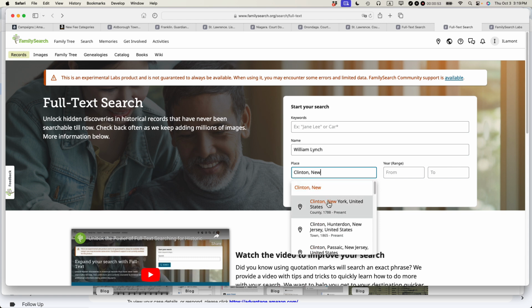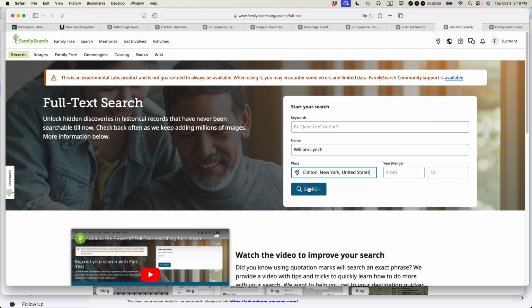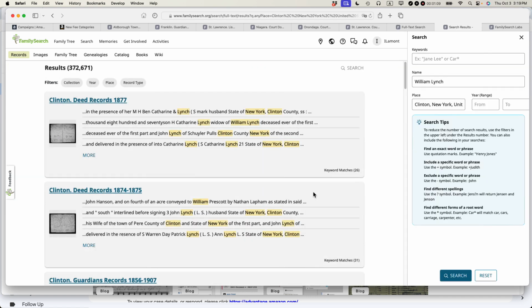Make sure that you choose the right location. This will make things a lot easier. I found that with these full text search records, sometimes it gives you a lot of records, maybe too many to sort through. And at least if it's at the county level, it will reduce it a little bit. So I'm going to press search, and then I'm going to come to this particular page.